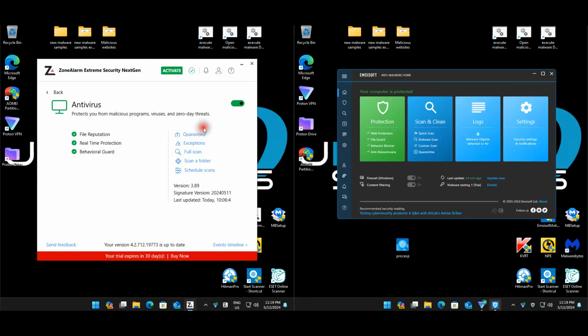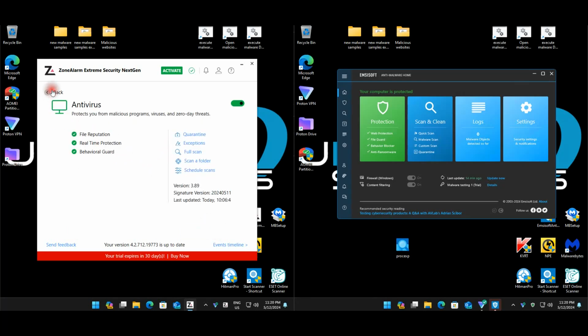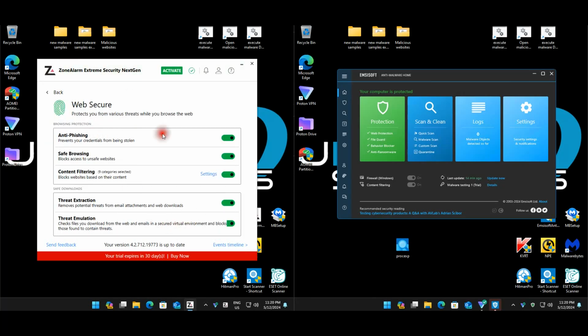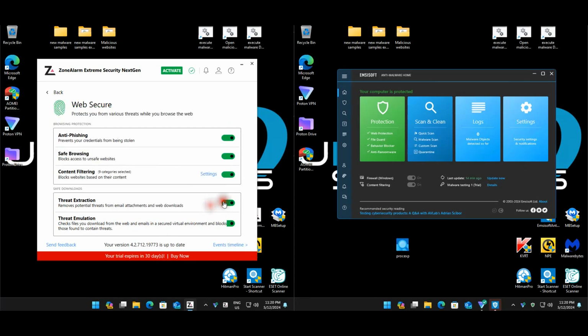On the AV side, also you can only switch to on or off. No real-time settings that you can tweak, except for the exceptions, quarantine scans and schedules and things like that. We made an exclusion for our script. Then we've got web secure. Yeah, we've got a little bit more options, but also either on or off. We've got some content filtering, and that's pretty much that.